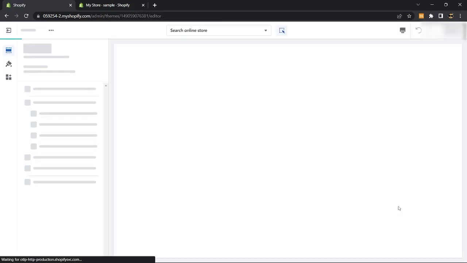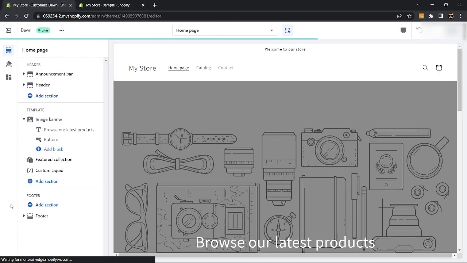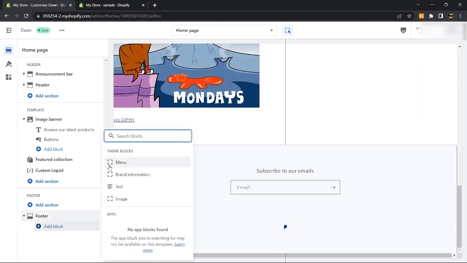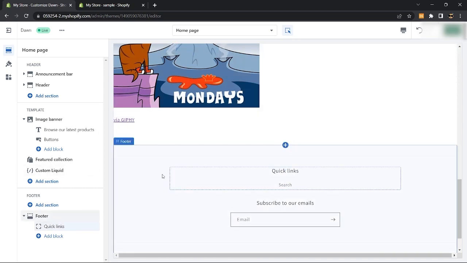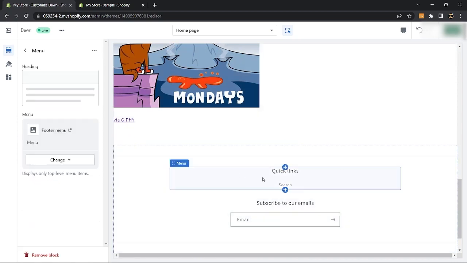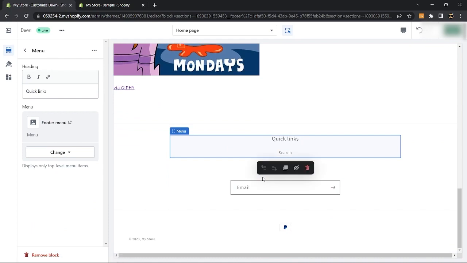Once you're in the Edit Store page, click Footer on the left side, click Add Block, and then choose Menu on the drop-down menu. That should put in a quick links block on the footer. Now to edit this, click anywhere in the box of the quick links block.